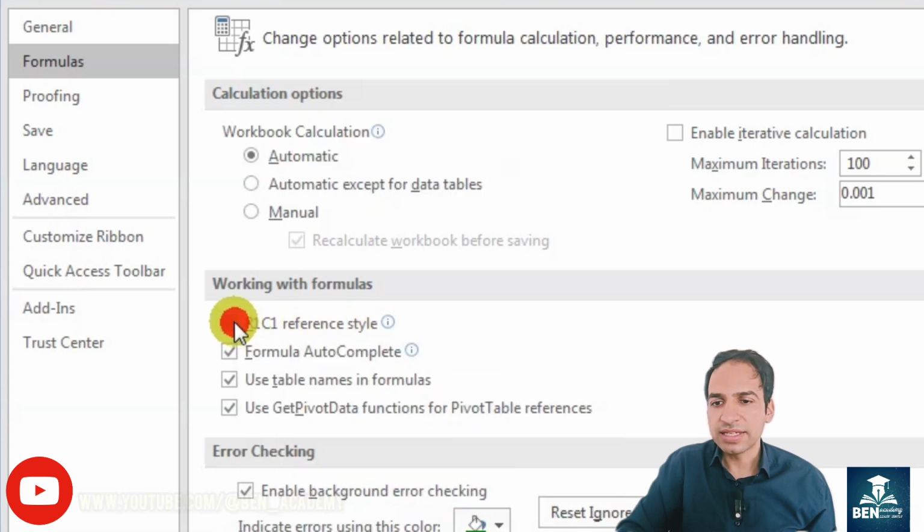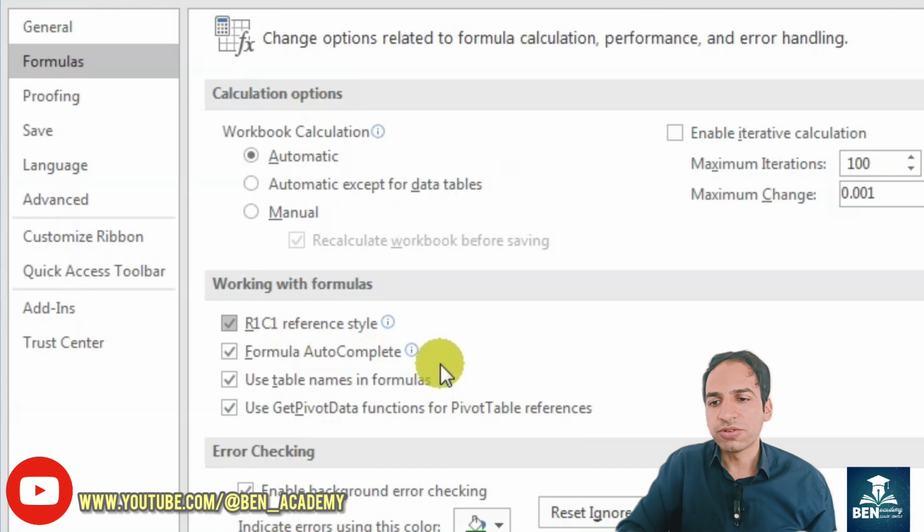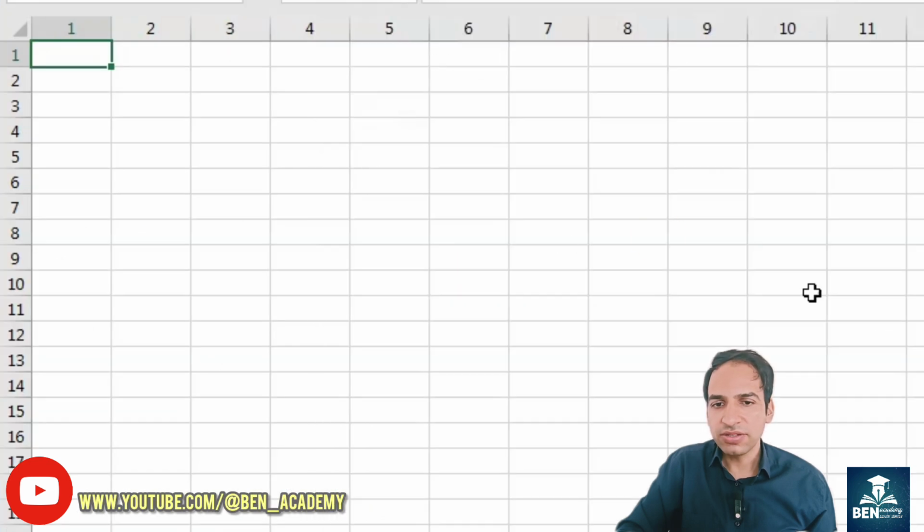If you click on it, this is the option you're looking for, and you can change the letters of columns to numbers. But for referencing those cells, you need to use the style of R1C1. I will show you how to do this. Click on OK. Now you can see that the columns are now written by numbers.